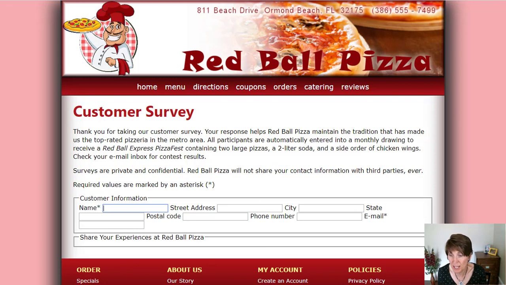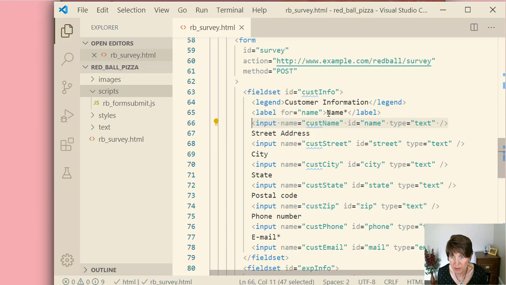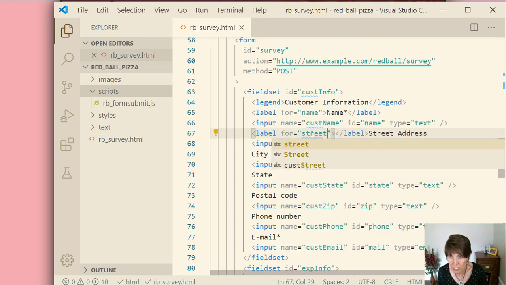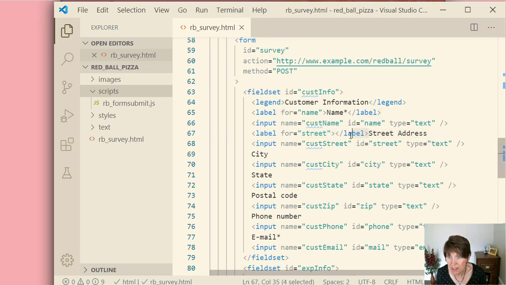So we're going to want to do that to all of these. So if you go through here, you're going to put the label for at the beginning. But now instead of this one, I want it connected to street. So I'll put for equals street. And then the closing label, I want that to be after the text. Okay, I can add another one.